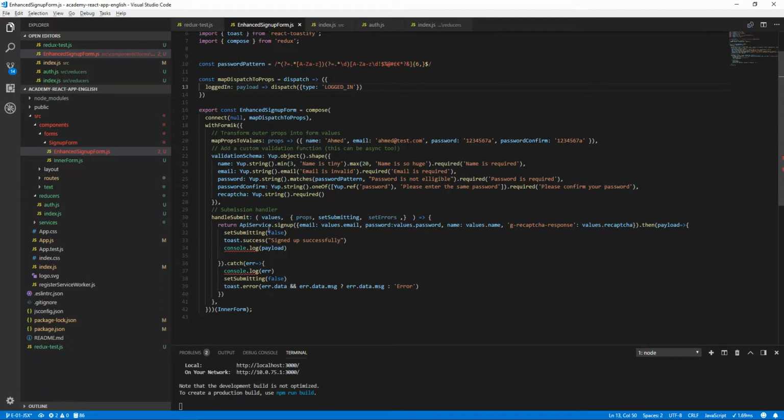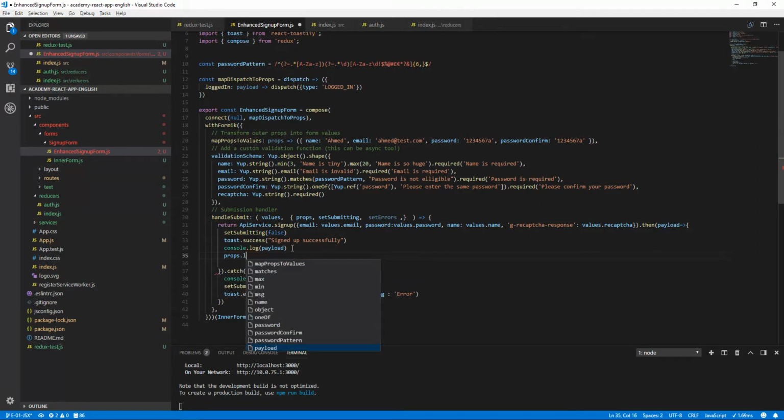Right now in our component, in the handle submit, after we have been submitting or signing up successfully, we need to say props.loggedIn(payload). So props are currently injected by Formik, as you could remember, and we could call the logged in function from here, and this logged in function dispatches an action with logged in.